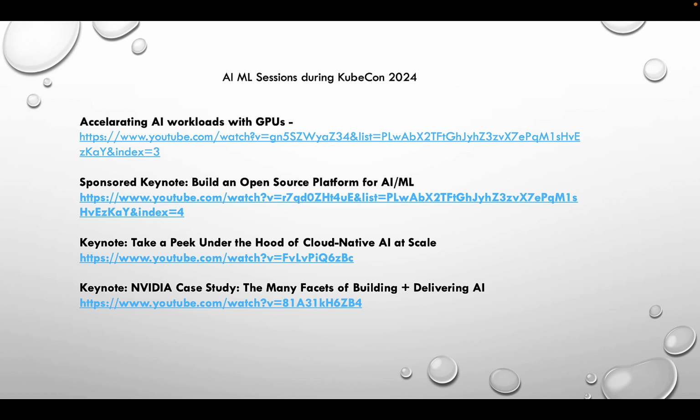The first one is accelerating AI workloads with GPUs, which is what I was initially talking about, running your workloads on GPUs. Then there was a keynote, build an open source platform for AI/ML. There was another keynote related to taking a peek under the hood of cloud native AI at scale, and a good NVIDIA case study on how they're delivering AI and building their intensive hardware and core infrastructure that can be used to run AI/ML workloads. There are many other sessions.